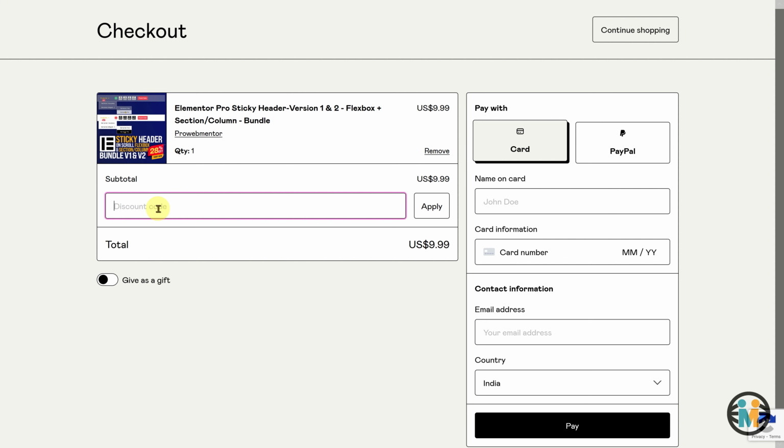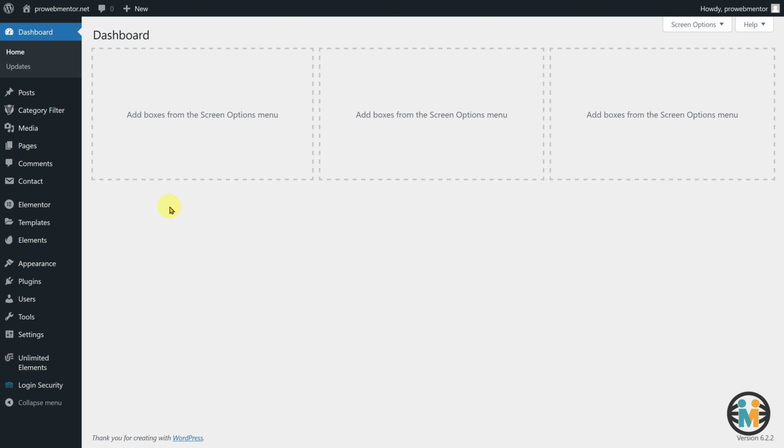Let's now proceed with the tutorial and create the sticky header using Elementor's default section column layout. To begin, go to the WordPress dashboard and disable the Flexbox layout in the Elementor settings, if it is already enabled. Furthermore, make sure to download all the necessary code snippets from my Gumroad shop. These code snippets will be used in the upcoming steps to create our sticky header.